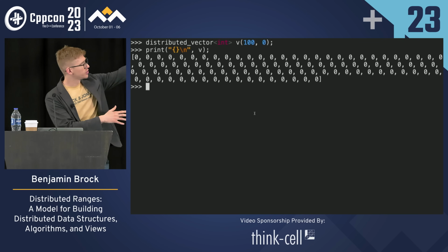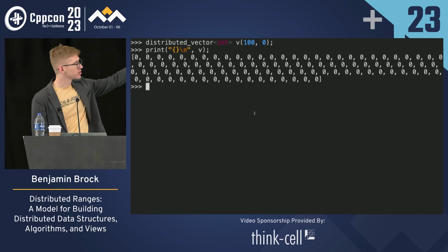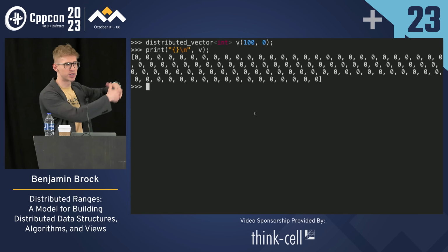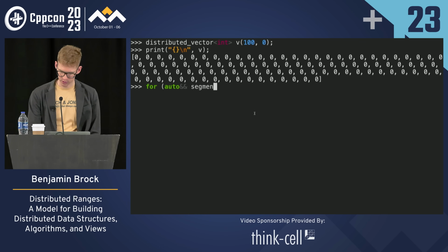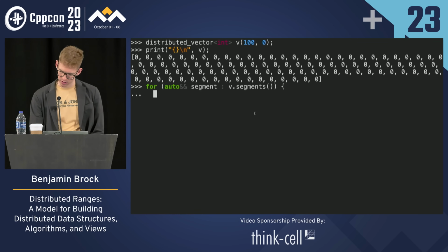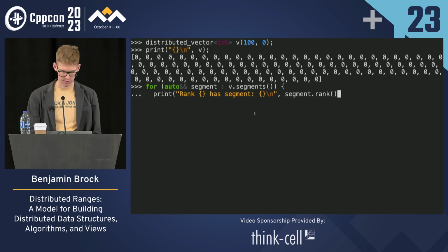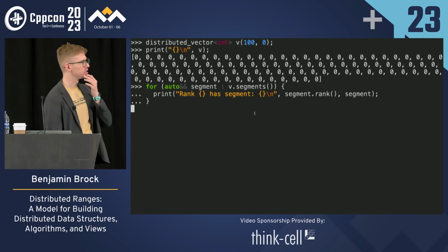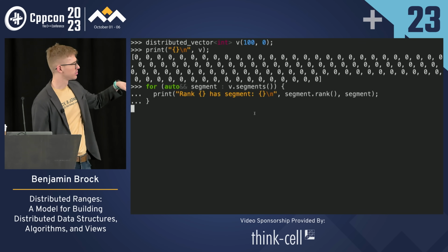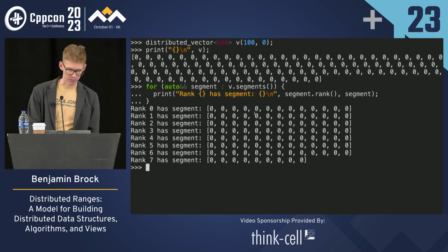So this distributed vector, we can use it in places we would use a normal range, like print. So what print is doing is just printing it because it's a normal range. But we can also access it using segments. So we could look and see how this range is actually distributed, for each rank and each segment, and then hopefully we should see how the data is distributed over our different GPUs. Good. Now, not particularly interesting because we have a bunch of zeros.